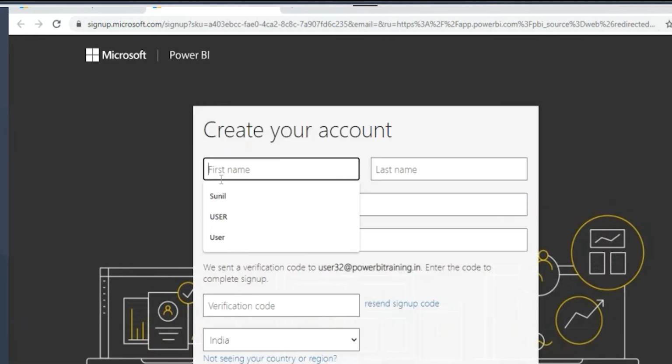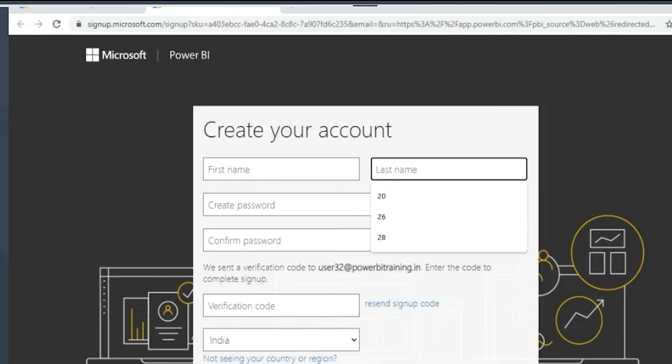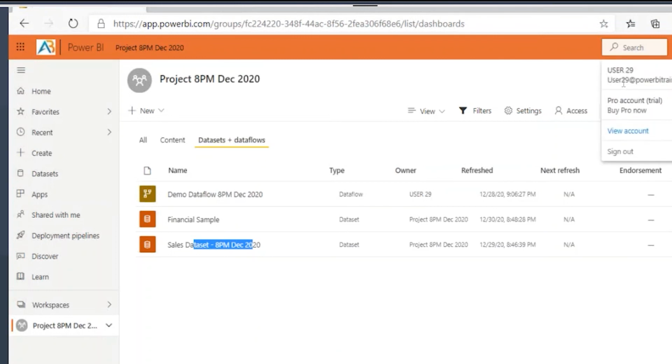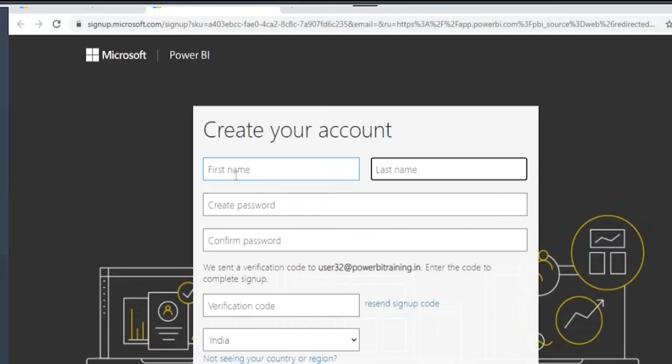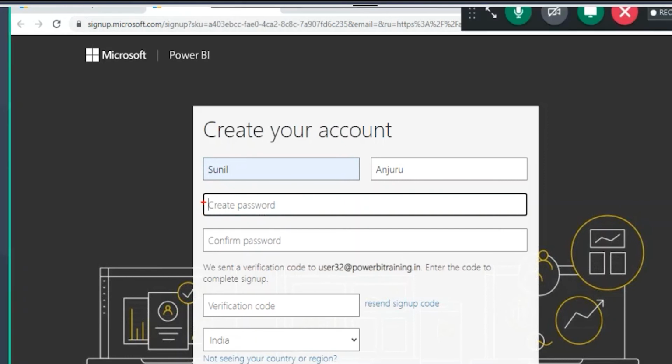When you click on yes, it will ask you to give the first name and last name. When you log into Power BI service, you will see your first name and last name here. Whatever first name and last name you want to show there, you can select it here. I can give some first name and last name like this. When I log in, if I want to see my name like this, I can give it. Then create a password.